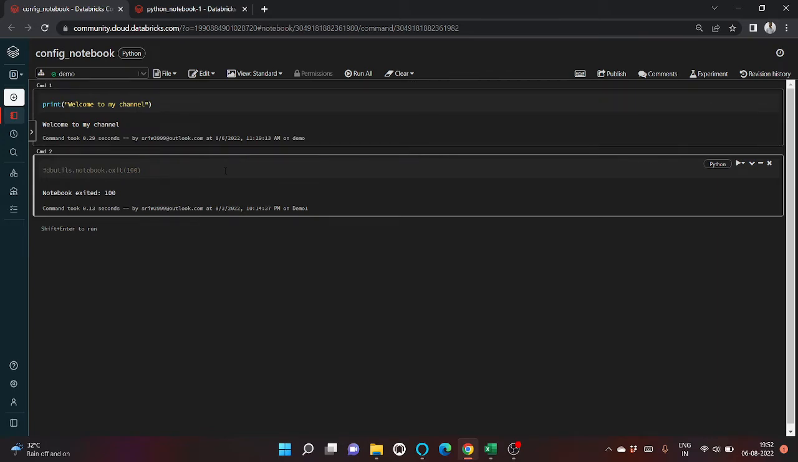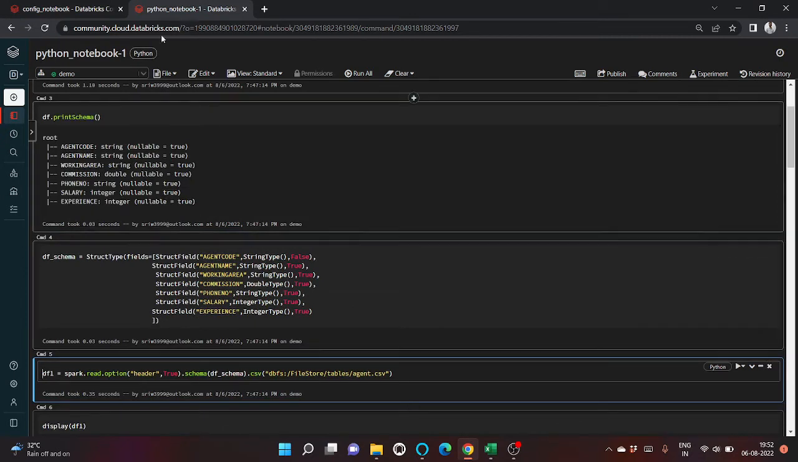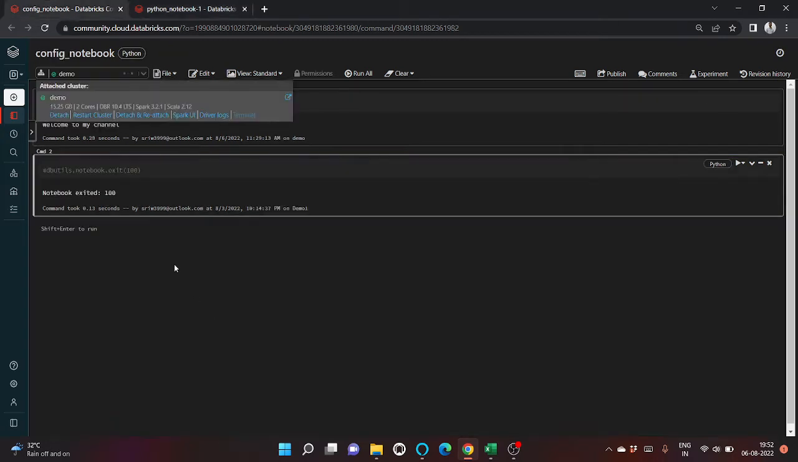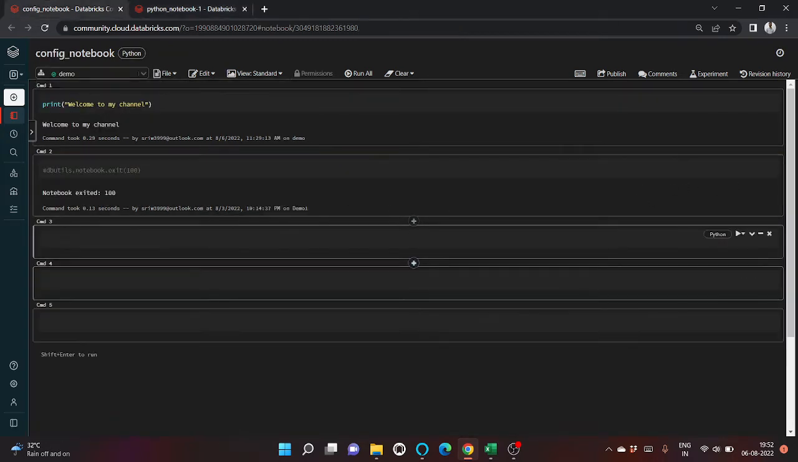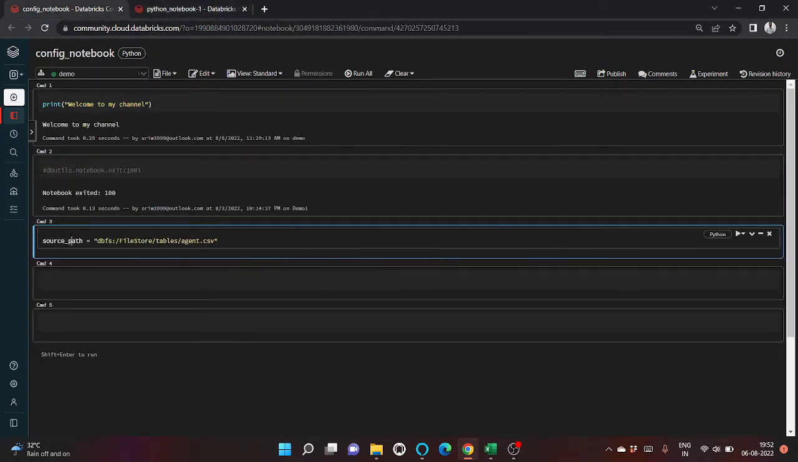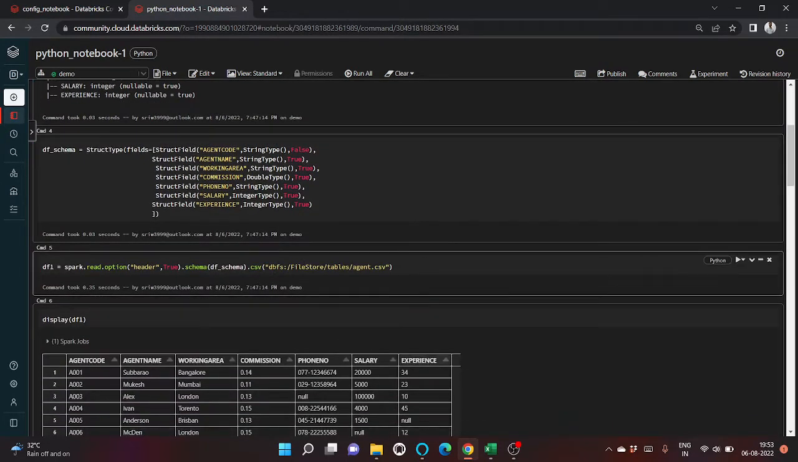Where we'll define our various parameters, and then at runtime will load the config notebook and load the variables. So let's begin. So first, let me copy paste all the variables here. First, create the variable source path, and we will use this variable where our source file is present. So let's replace this and also replace this.